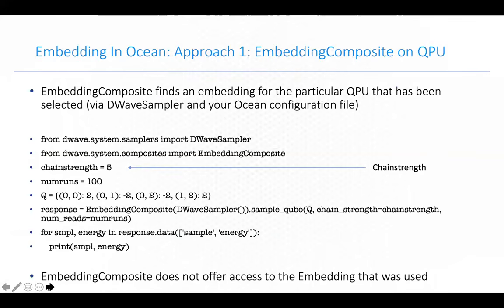Now, if we want to do embedding in Ocean, here is a small problem. If you're just starting out in D-Wave, Ocean, and all that, I highly suggest running this because it's a really simple problem. If we look through the Python, it's got a couple of imports just to pick up the access to the QPU and something called Embedding Composite, which I'll talk about in a second.